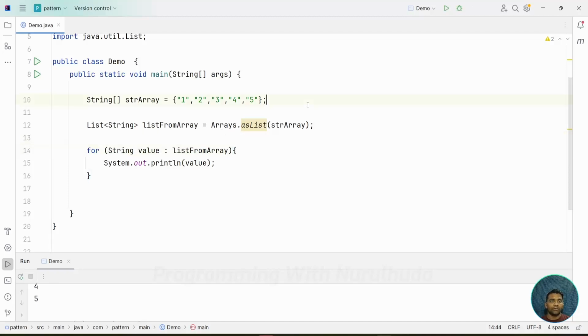So here what we do is create one instance of string array, add 5 elements, and those 5 elements I converted into a string list using Arrays.asList method. I pass the string array as the argument. This way I convert a string array into the list.